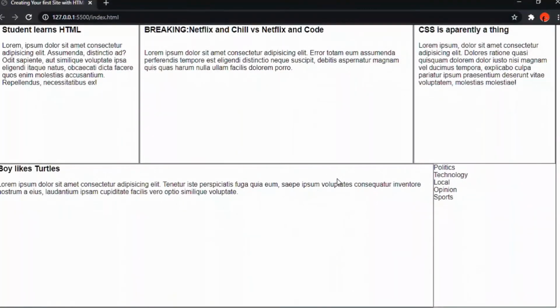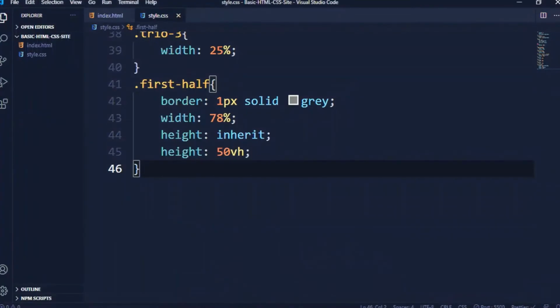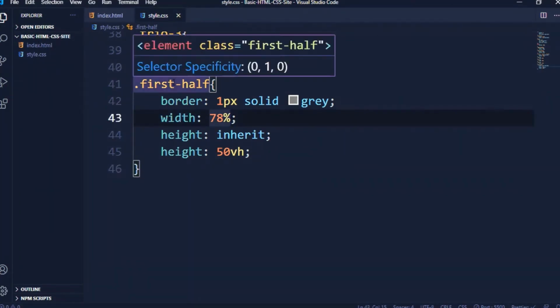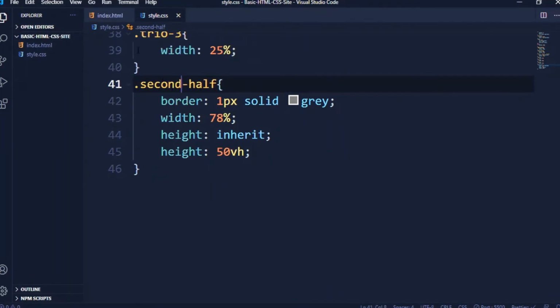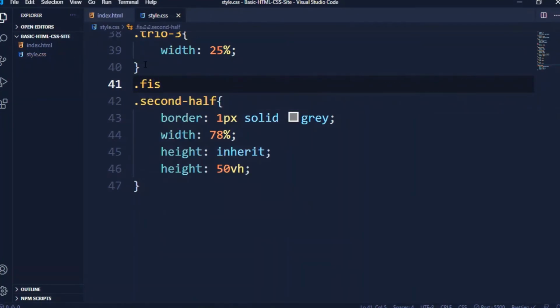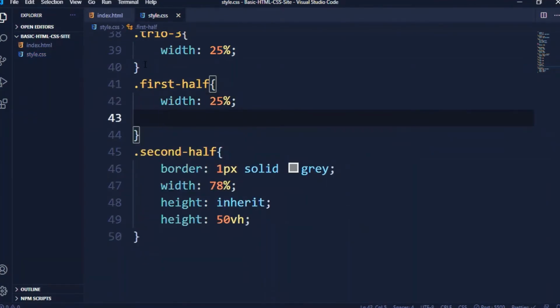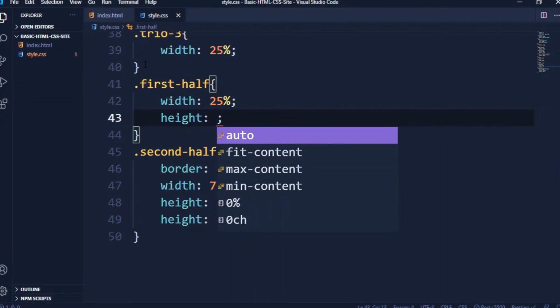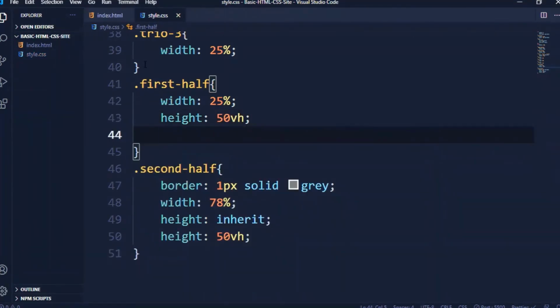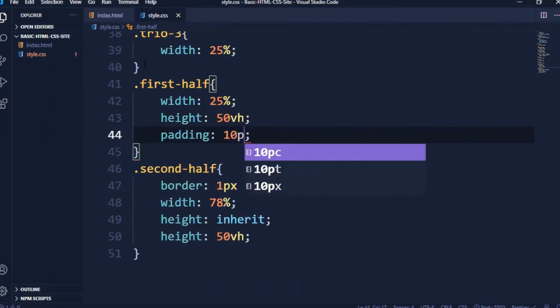Oh, okay, rookie mistake, we did something awful. Let's switch that up. That width shouldn't be, no, these are properties for the second half and not the first half. So let's quickly just change that up to second half. Then we can write the properties for the first half ourselves. Okay, so the first half should have the width of 25%, and the height should be 50 view height, and just a padding of 10 pixels.